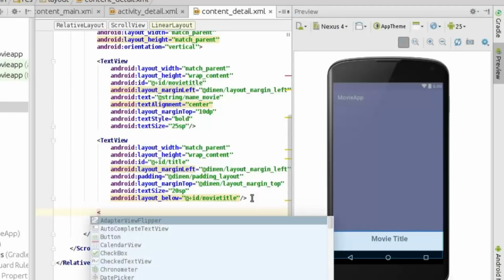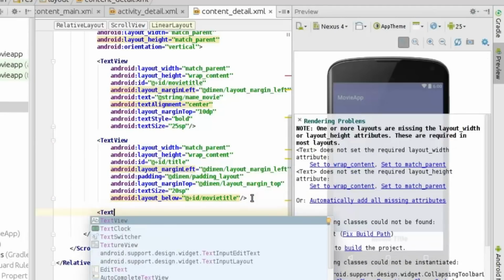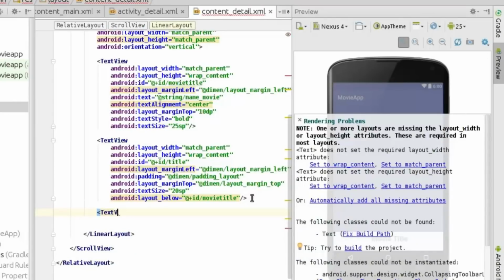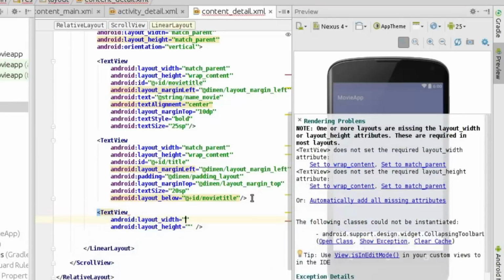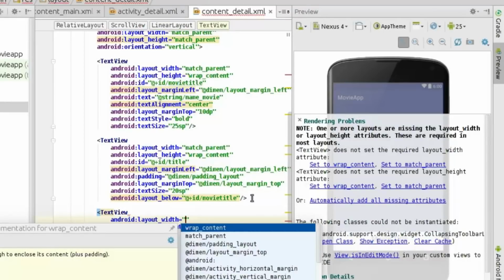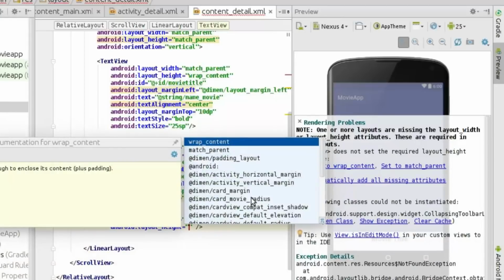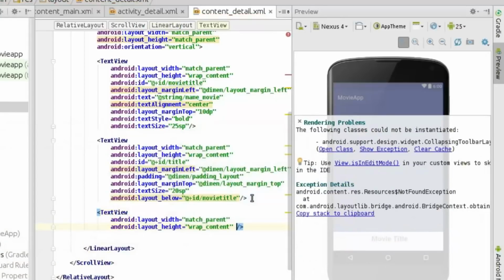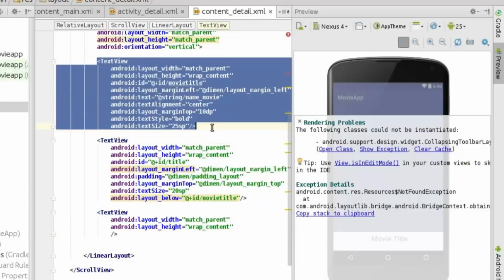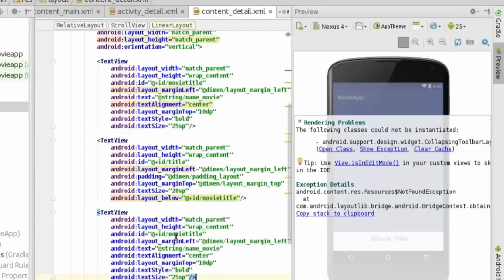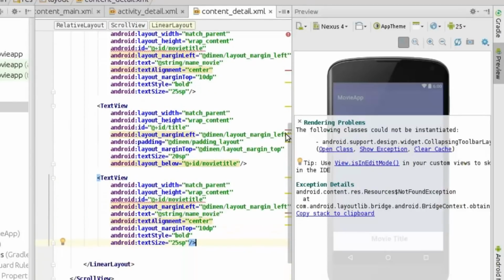Just have this done. I don't want you to copy anything. I want you to follow along so that even if you don't have access to the source code, this alone will be enough for you. Match parent, layout height wrap content. That's fine. And we're going to have the Android ID for the synopsis. Let's copy this, because it's going to be predominant. Match parent, wrap content. Now we need to check the ID.